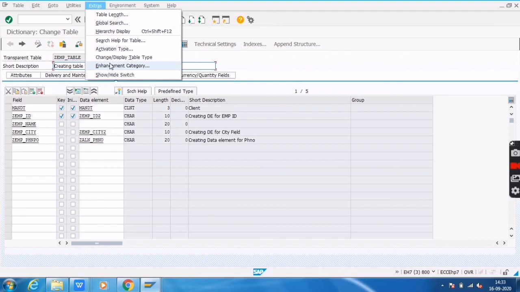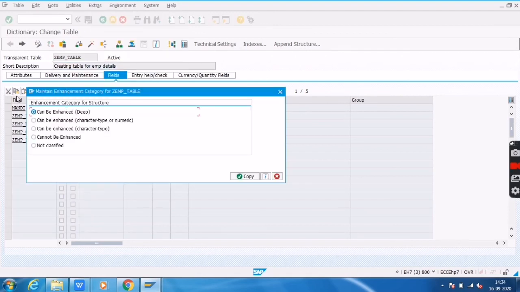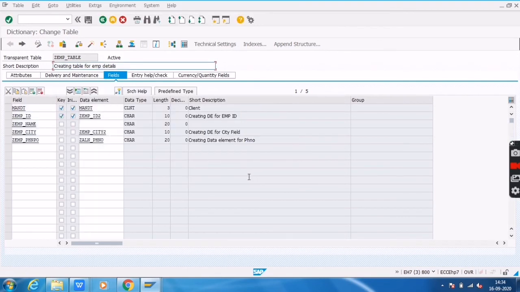Then after that, we have to provide the enhancement category settings. To give those permissions, we will click on enhancement category. Here we are providing enhancement category settings. This is the procedure to create a custom table.